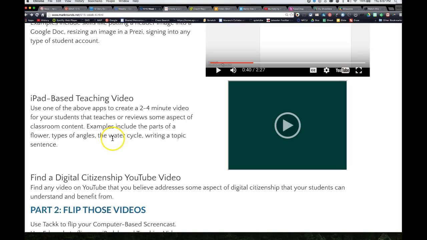So parts of a flower, types of angles, the water cycle, writing a topic sentence, whatever content you have taught, will teach, are teaching, okay? Make it something that you can use, right? It can be literally anything. And it doesn't need to be intensive, doesn't need to be 18 minutes, it needs to be 2 to 4 minutes, okay? Again, you're practicing using a tool.